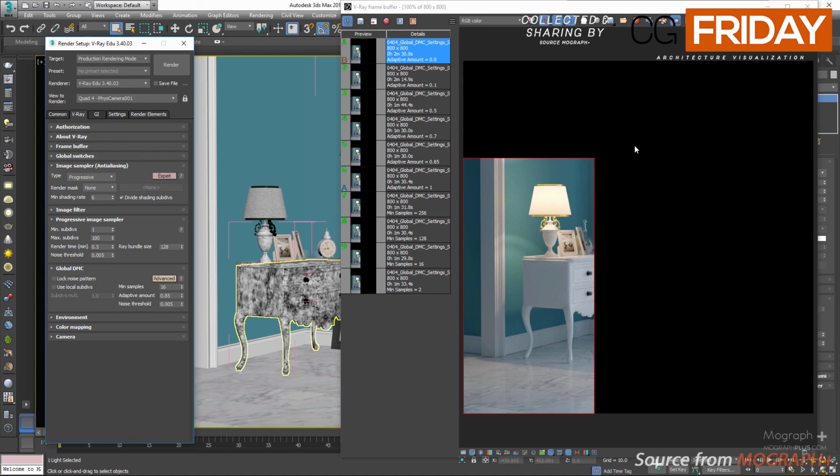That's about global DMC controls. In the next lesson, we are going to take a look at the image filter rollout.